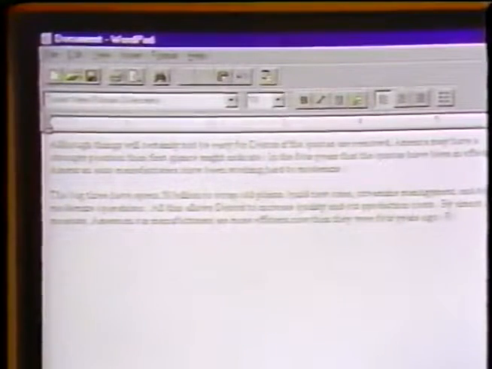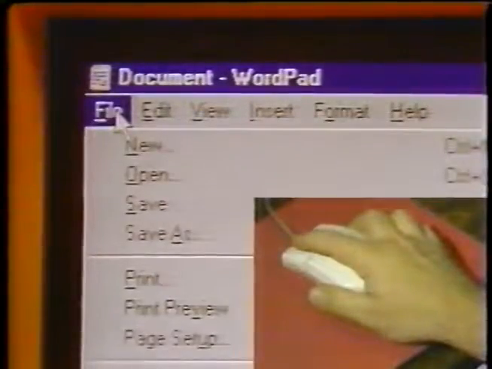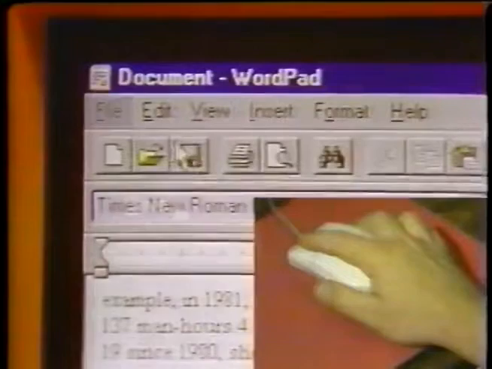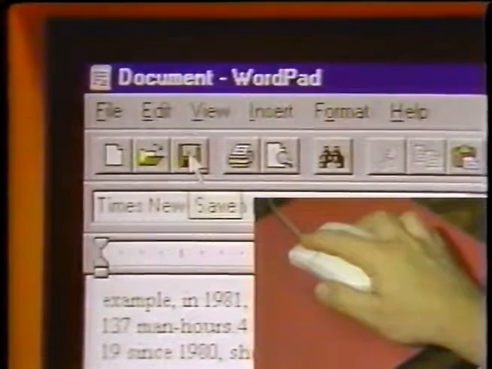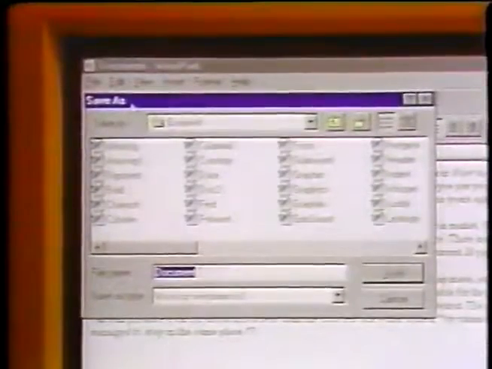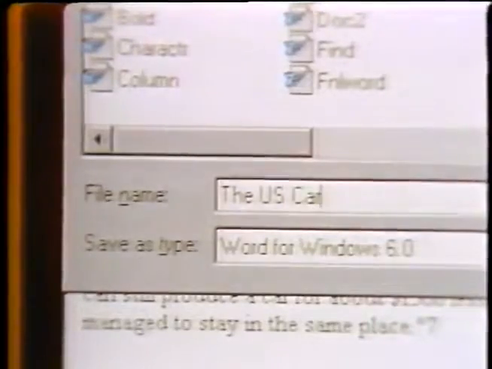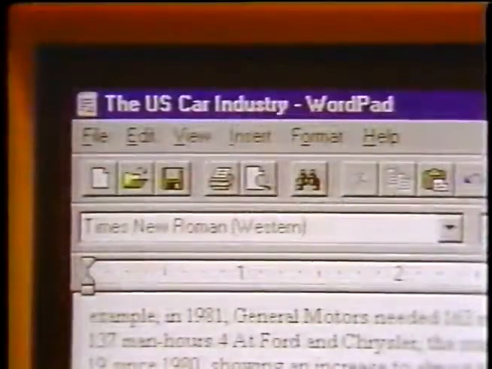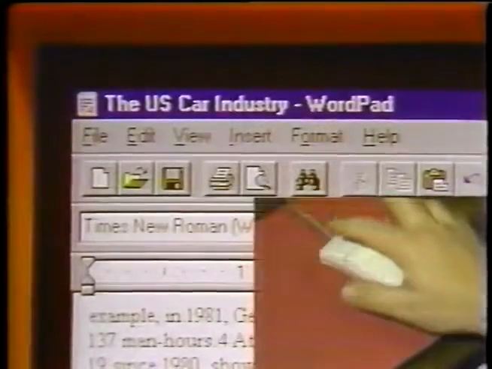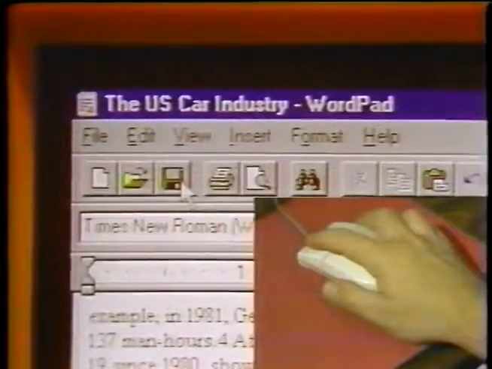You should get in the habit of saving a document at regular intervals, say every 10 minutes or after every paragraph. To save a document, you can choose Save from the File menu, or just click the Save button here in the toolbar. If it's the first time you've saved the document, you'll get this Save As dialog box. Type in a name for your document, then click Save. Notice how that name now appears here in the title bar. After that, each time you click the Save button, the document will be quickly saved to the disk.